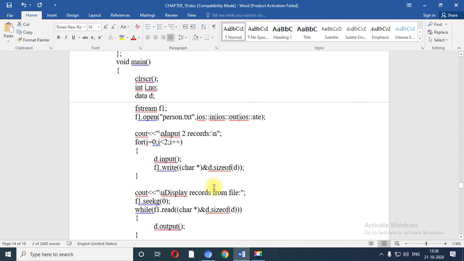So this is all about today's session. In our next session, we will discuss the theory regarding the exception handling mechanism.